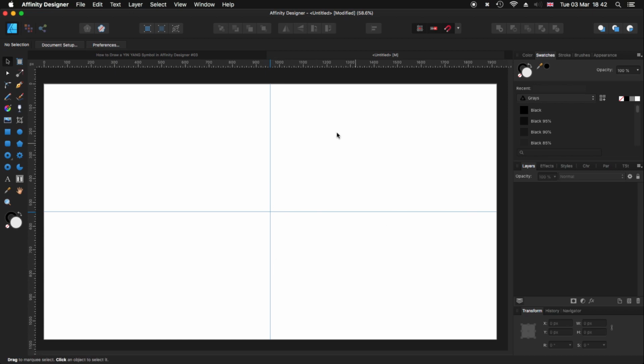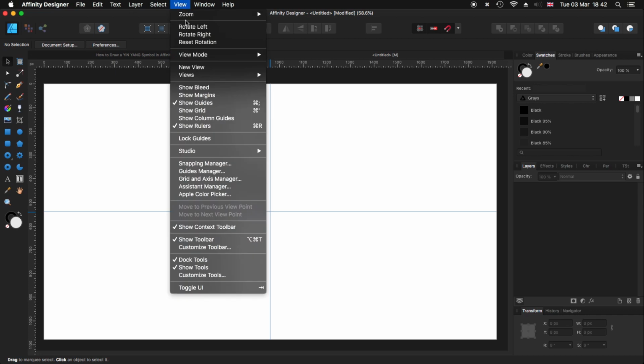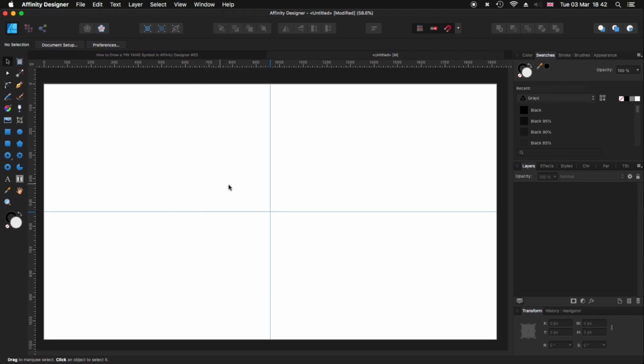Now, to avoid that you select any of these and move them, and then everything is going to get skewed, let's lock them. For that, you go to View and select Lock Guides. So now you can select them, but they still work as a guide.